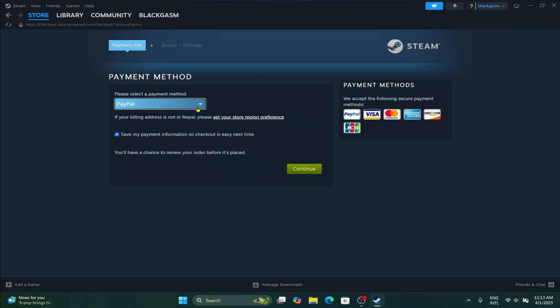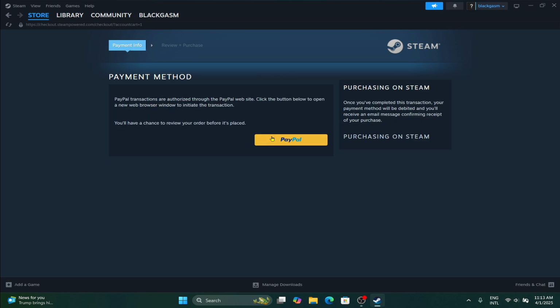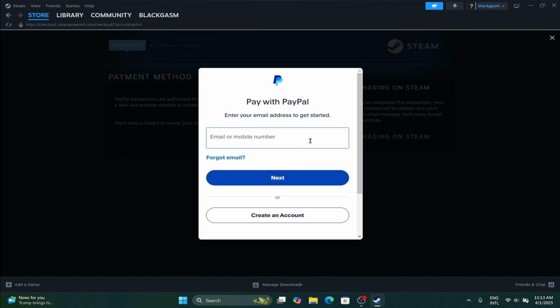to purchase this game. Just click on the drop-down menu, and then choose your desired payment method. Once you click on Continue, you can now provide your payment credentials in order to finalize your payment. If you choose PayPal, for instance, you will simply need to log into your PayPal account.